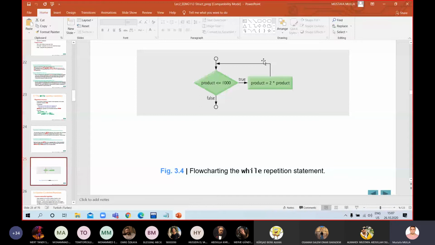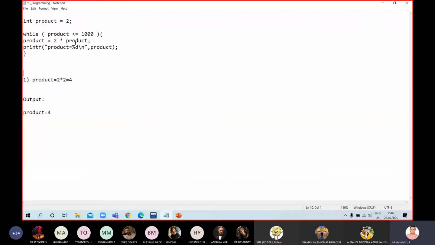This is 4. We check again our condition. It is less or equal to 1000. The condition is true. We will do the same action. We will enter the while loop again. Here, this is now 4, okay? We will go to the second iteration. We will check here if 4 is less or equal to 1000.